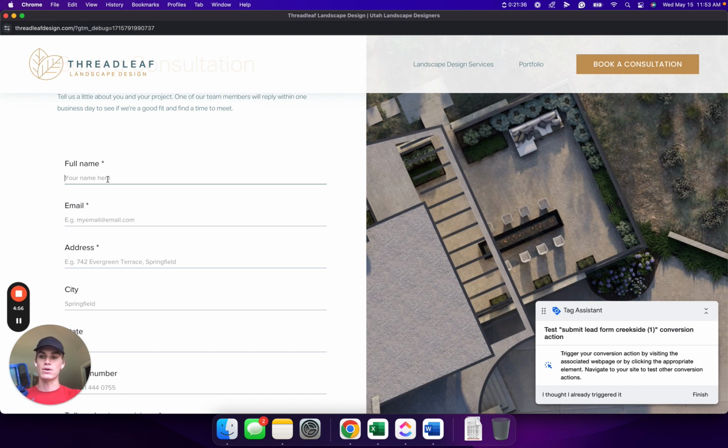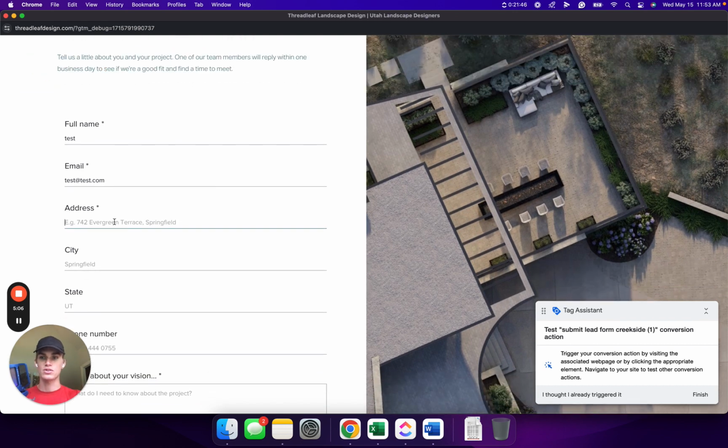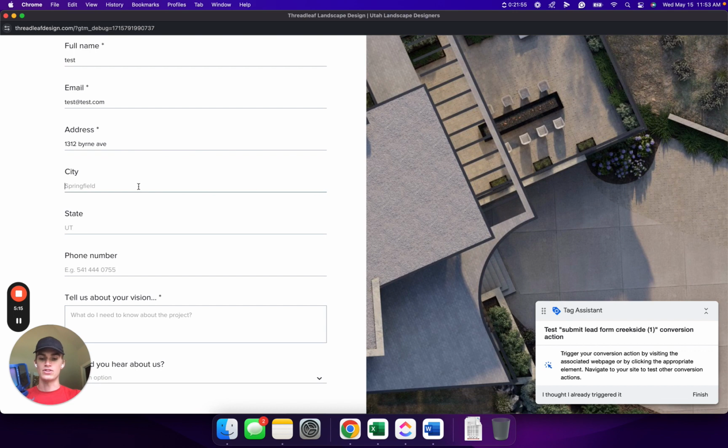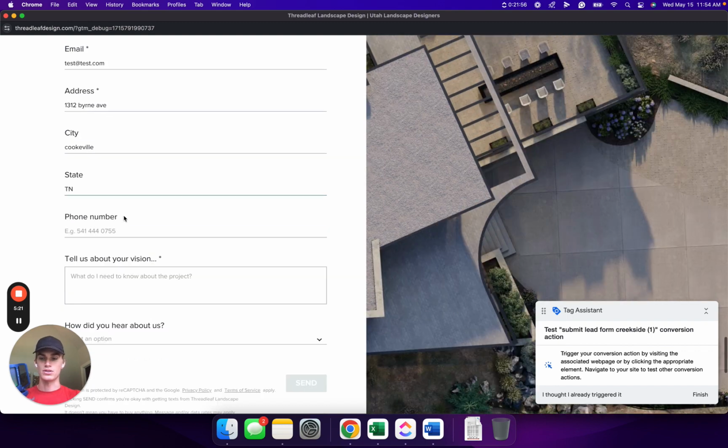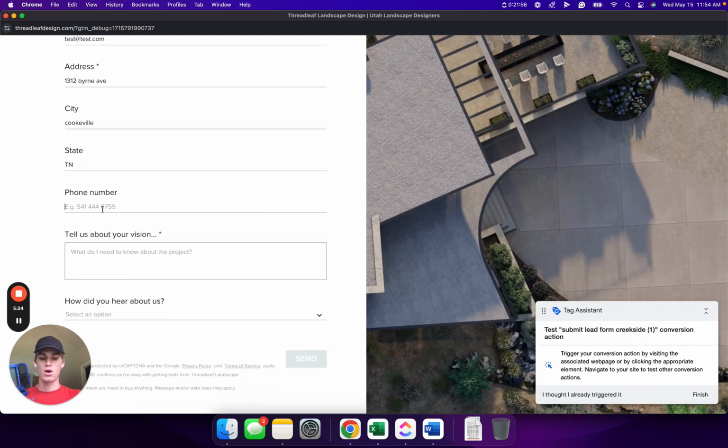So for everything, you're just going to put, for the name, you would put test. For email, you're going to put test@test.com. For the address, we'll just put our business address. For the city, same thing, Cookeville, Tennessee. And then for the phone number, we'll just put our Creekside phone number.